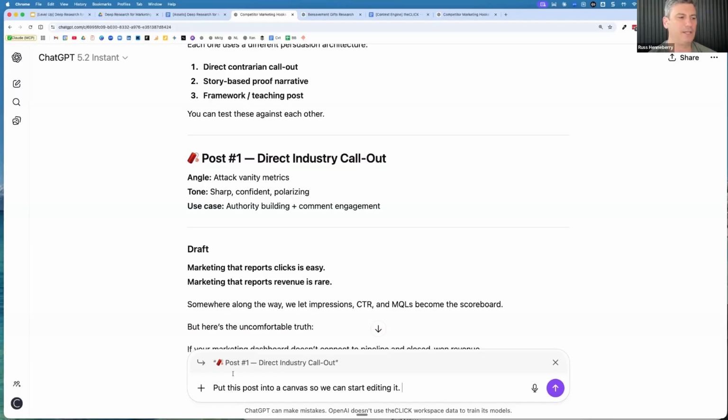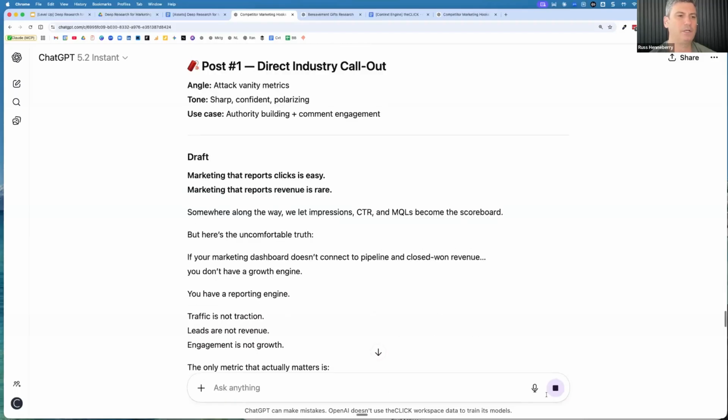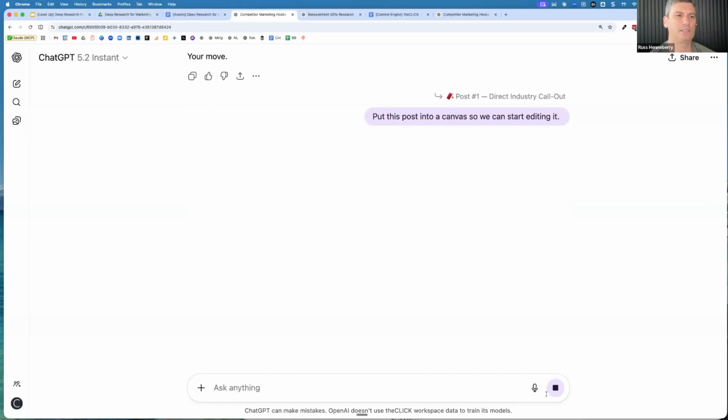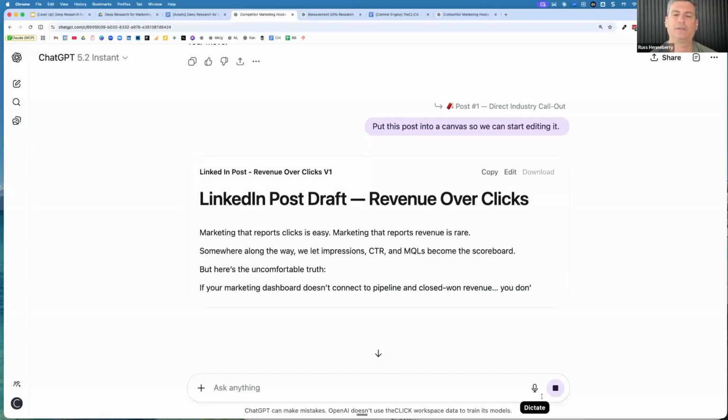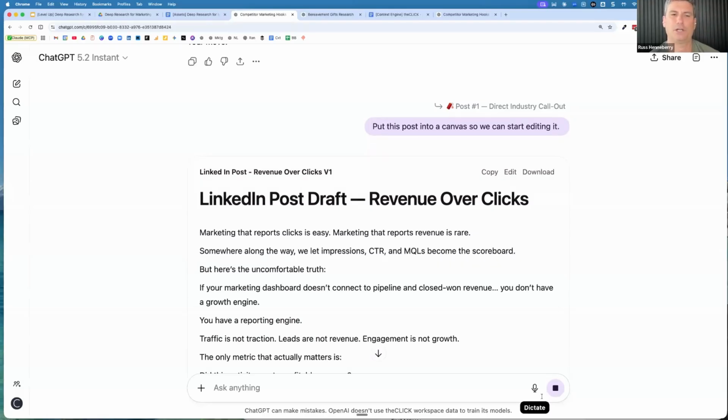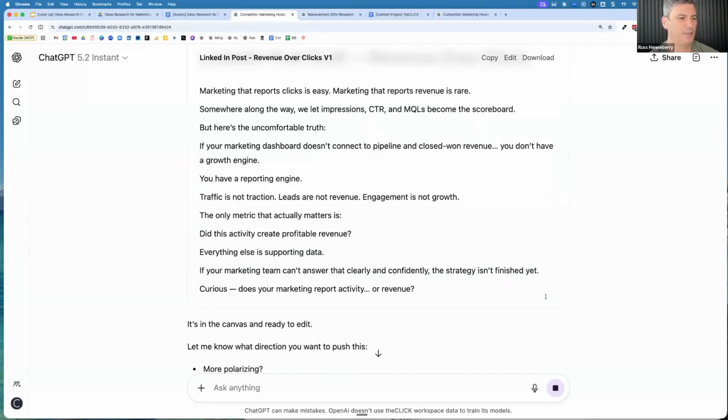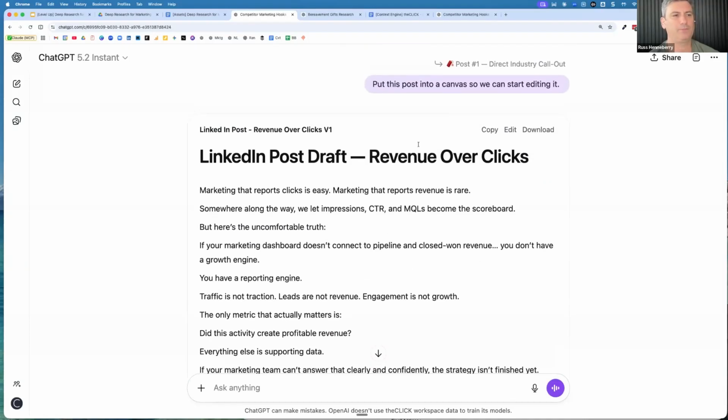So I don't even have to say "post number one" or anything. I just say "this post" because it knows I'm referring to that post. So I'm going to go ahead and get this into a Canvas. We have a free training on Canvas as well. If you go to the click.ai, you'll see free training for Canvas in the free training section there. But now you can see that it's popped a canvas.